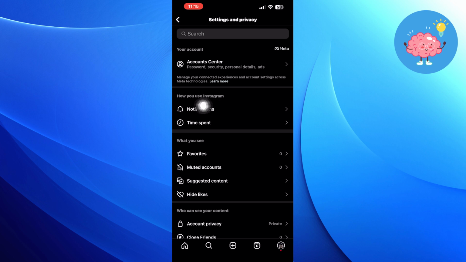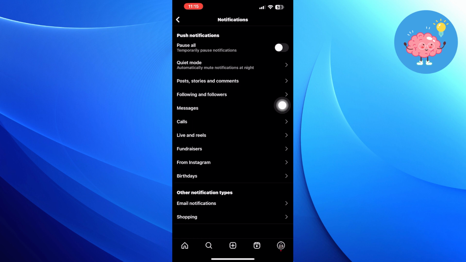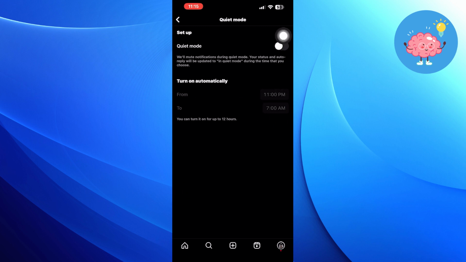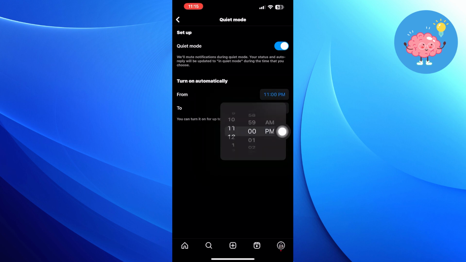Scroll down and click on Notifications. From here, you can find the quiet mode. Click on it and turn on the quiet mode. You can set the time for it and then it will automatically turn on that time. This is how you can activate quiet mode on your Instagram.